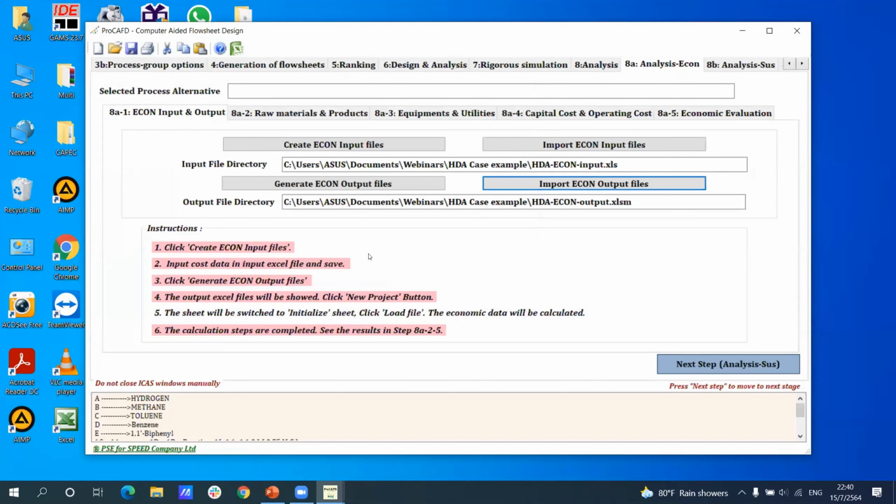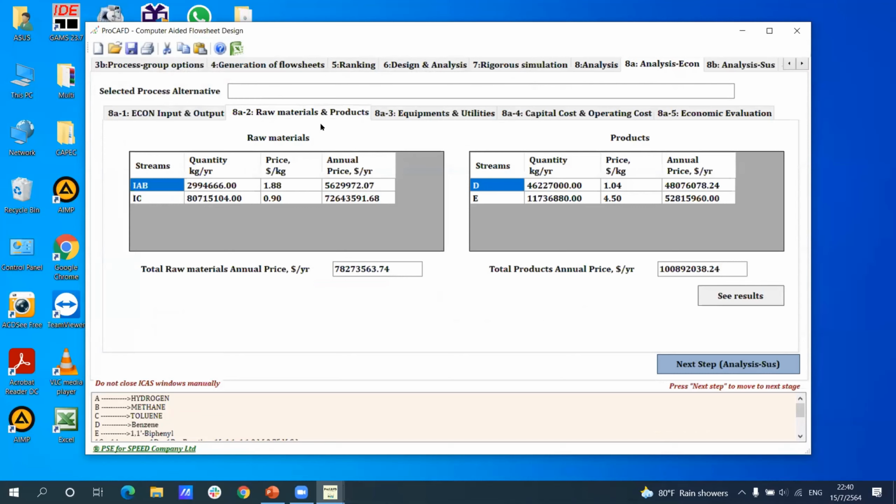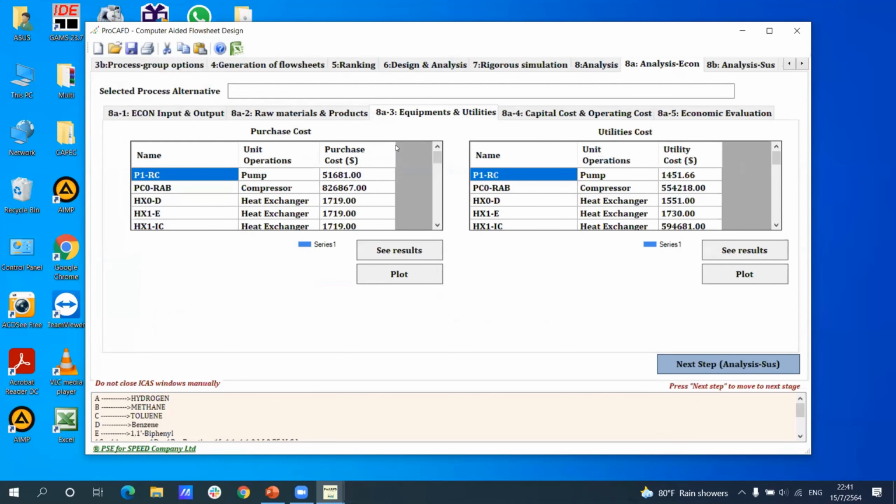And after we import, there are 4 types of information that econ has given. First is raw material and product. We will calculate this based on the flow rate of the inlet and outlet streams from step 8, of the result that we import from Pro2. And second is purchase and utility cost data for equipment, including the selected flow sheet, which will be calculated based on the utility data.